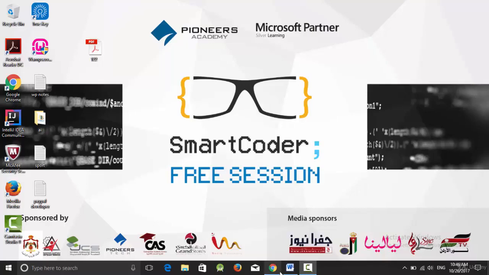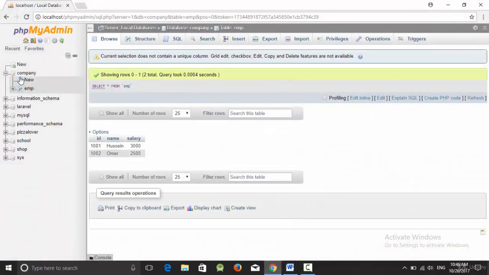Hello everyone. In the previous video, we created a database called company with a table called employee. This table has three columns, which are ID, name, and salary. Now we are going to talk about how we can create a PHP file to insert data inside this table.